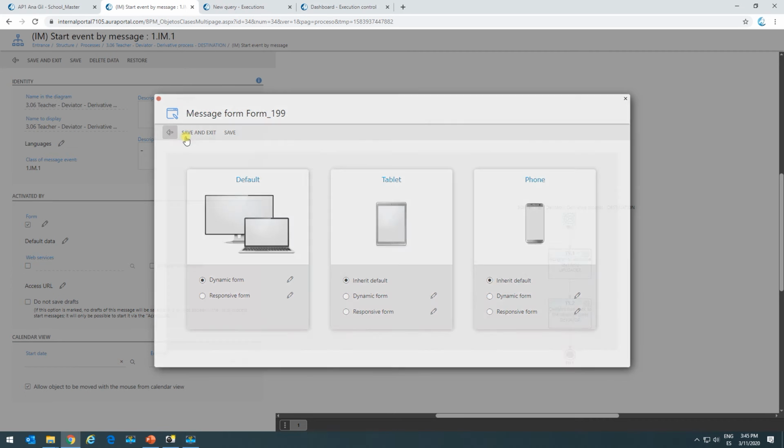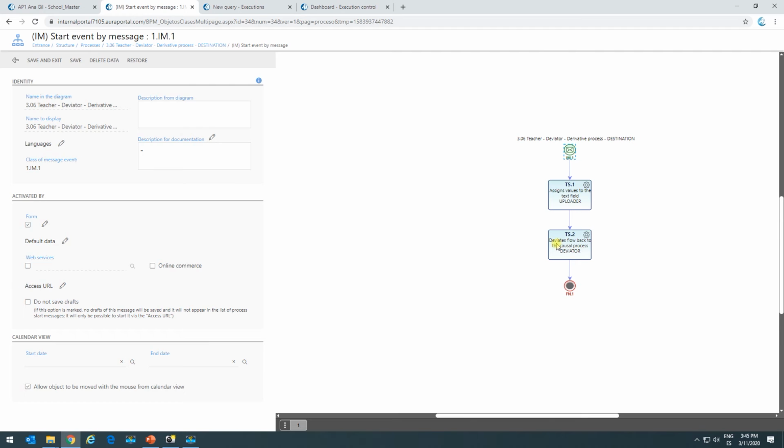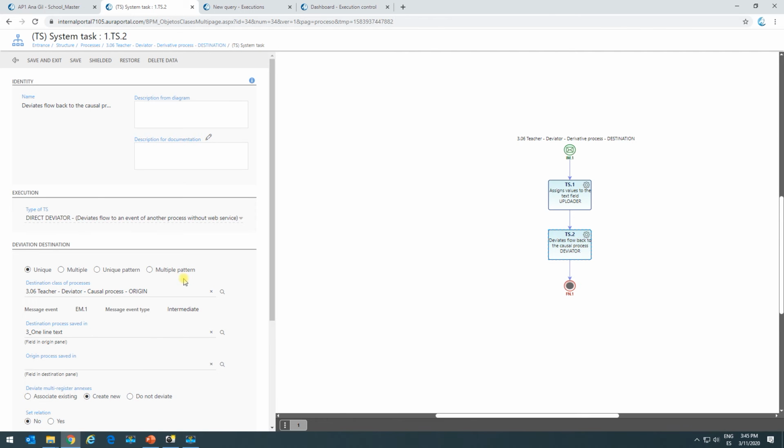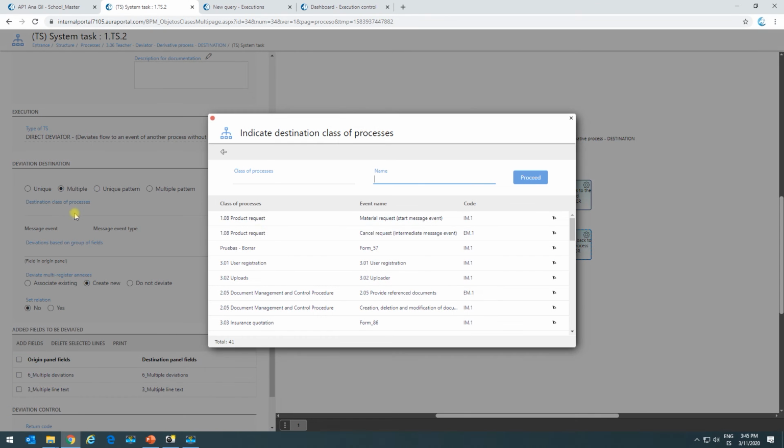Now what I want to do, I want to modify this destination process, this system task here, because I want it to do a multiple deviation back to the source process. Right now what it's doing, it's deviating. This is a unique deviation, but what I want it to do is to send each line back to the source. So I'll click on multiple. I'll select the destination process. That's actually the source.